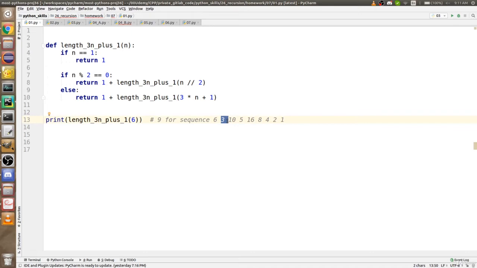This is how professional developers trace recursion in practice. We do not keep tracing recursion. You don't keep saying n is 6, now let's call with 3, let's call with 10, let's call with 5, let's call with 16, with 8, 4, 2, 1. And you get lost among all of these recursive calls. We don't think this way. You focus more on the what and less on the how.